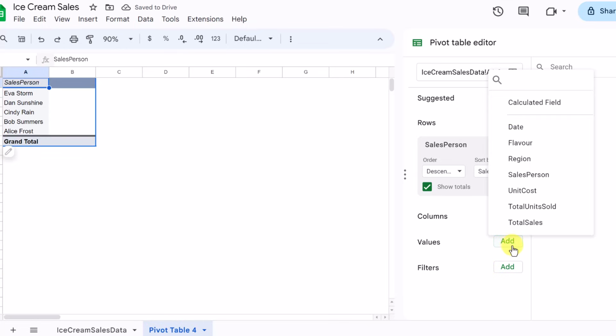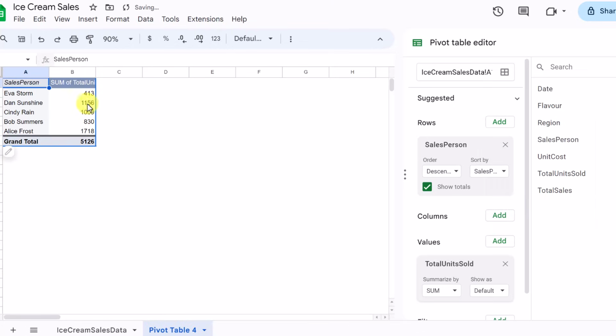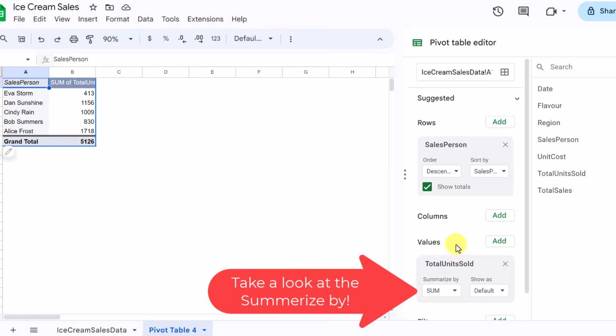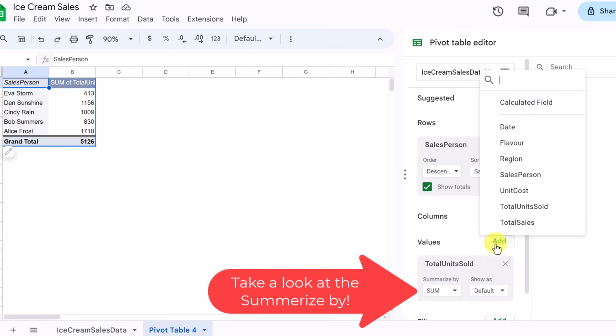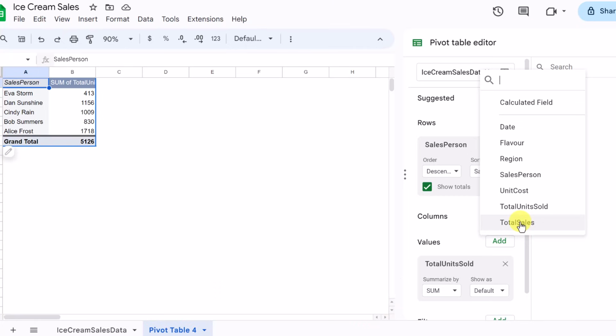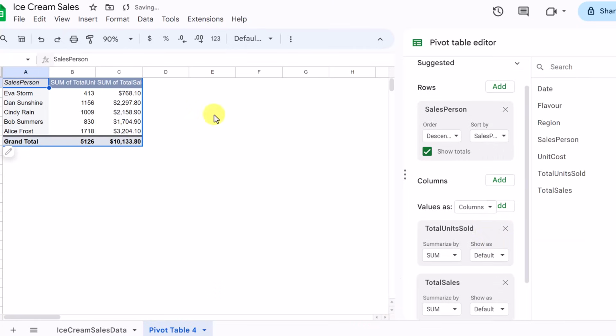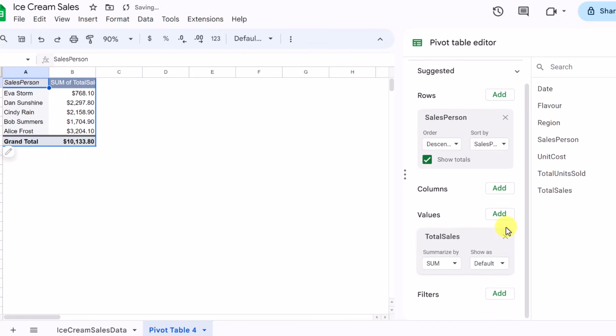So if I go back and say total units sold, as soon as I click on that, now I have a snapshot of who's selling the most units, and I can see it corresponding to the sales with Alice Frost here. But I can also have multiple values. So if I go and click add again and I want them side by side, I could have total sales right here, and then it just adds another column. But it's very easy to get those quick snapshots like this where I can just add another value, close them out. But I can even go a little bit further in this.